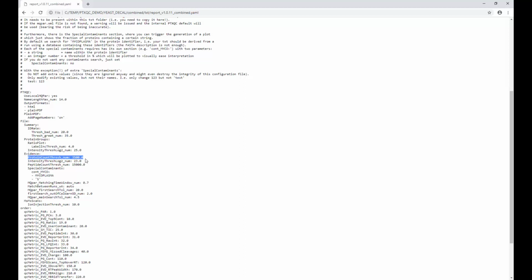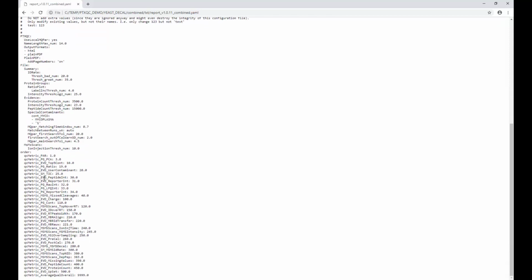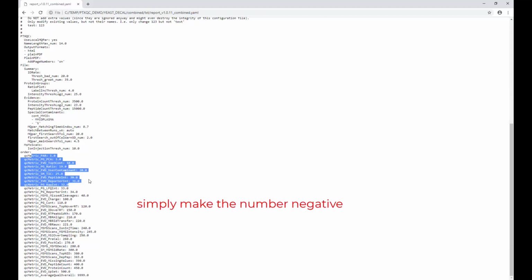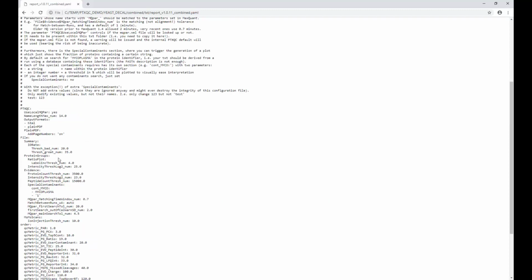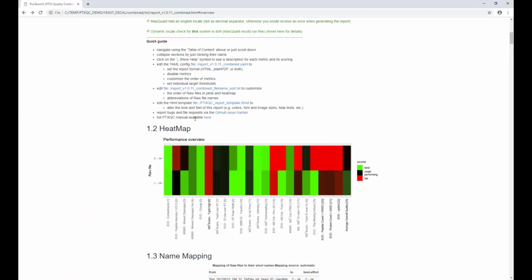Most metrics have a scoring scheme which is independent of magical thresholds, but there are some which you can set here. You can also enable or disable certain metrics if you find them not useful for your scenario. Given all of this, once you change the file using any text editor of your choice, you need to rerun the report generation, and then this config file will basically kick in. All right, let's go back to the report. What else do we have?